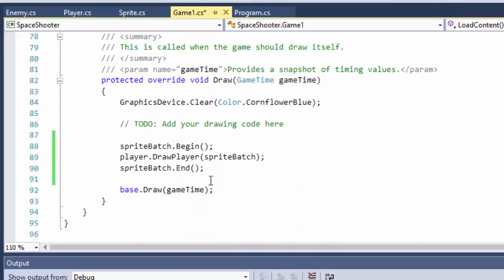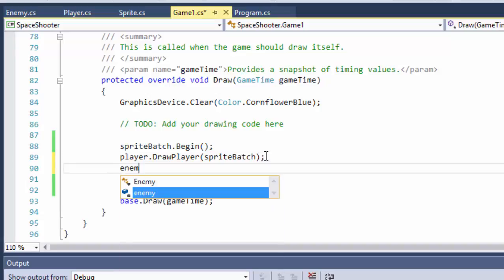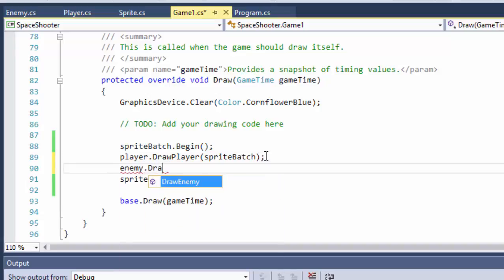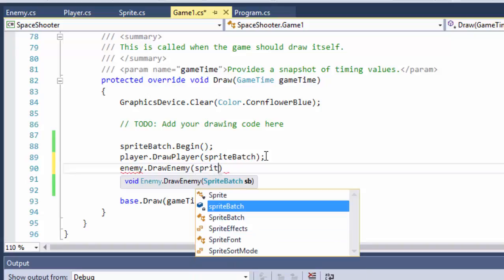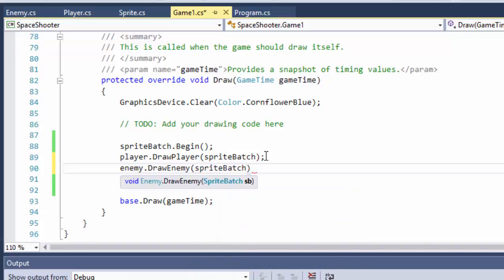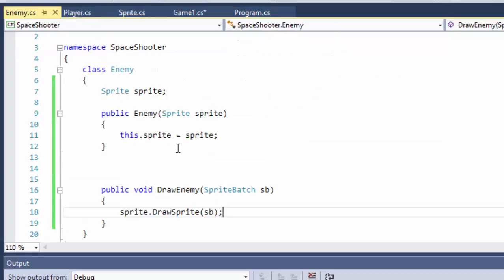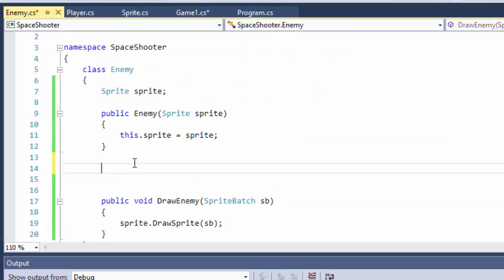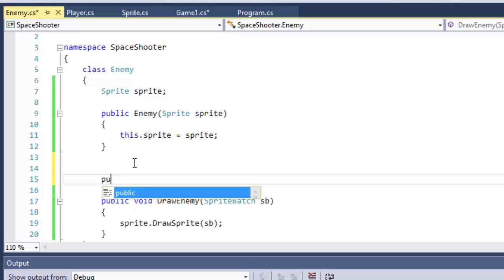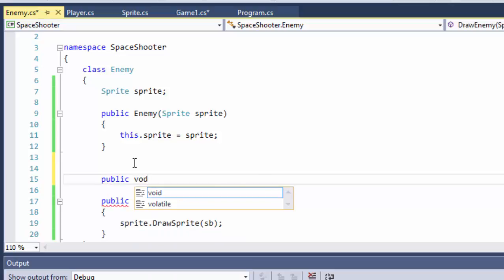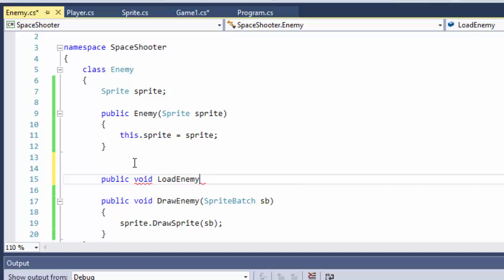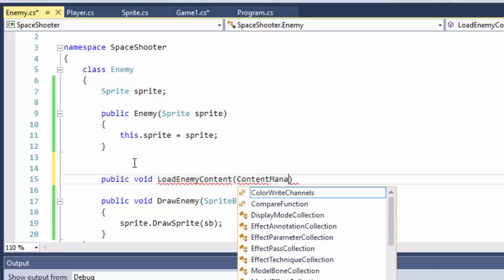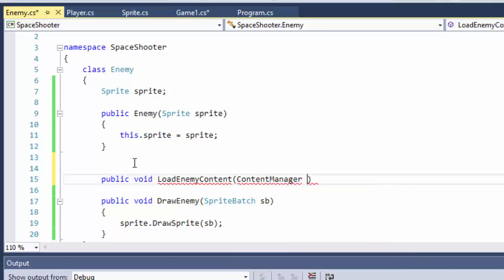Then we're going to need to put enemy dot draw enemy sprite batch, and then we also need to put in the load content method. So that was public void load enemy content manager content.